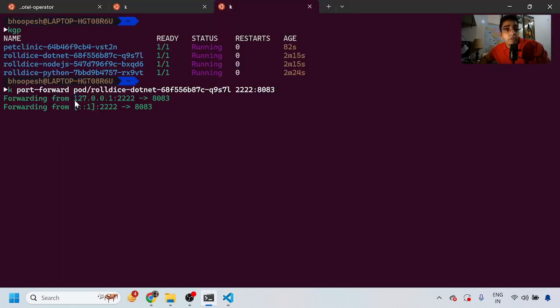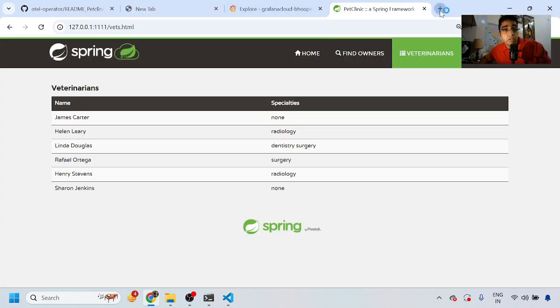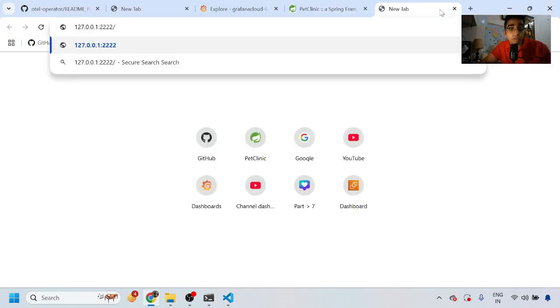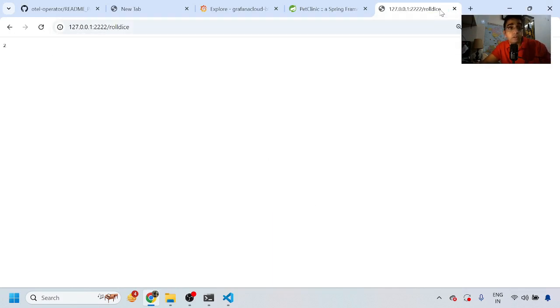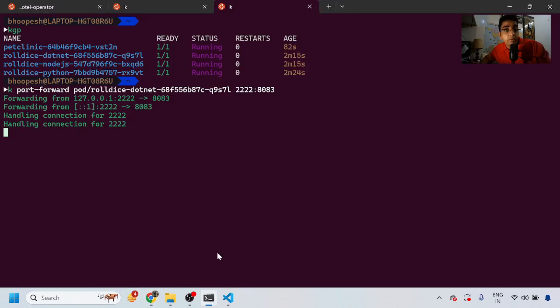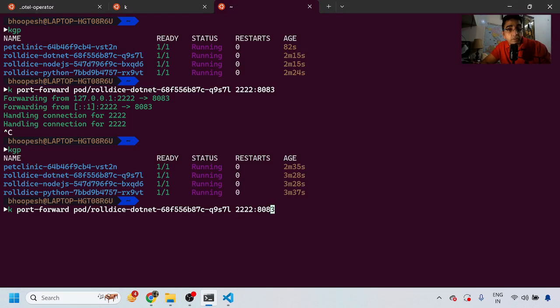My .NET related pod has been exported now onto this namespace, port number. I'll do a roll dice endpoint. I can see the roll dice is now working. It is giving 2, 5, 6. I'm emitting certain traffic again on this application, the .NET based. This is the .NET one. Okay, let me go back and do KGP again, and the .NET is done.